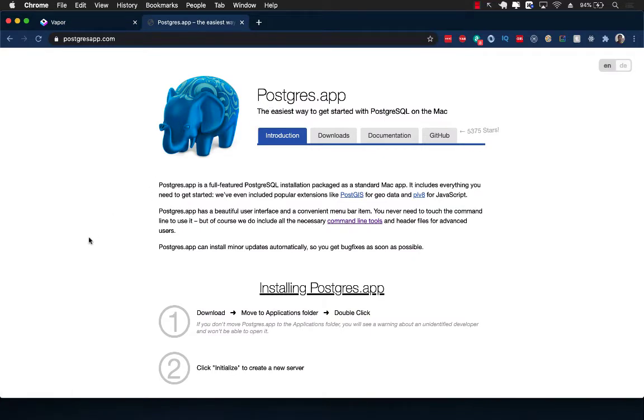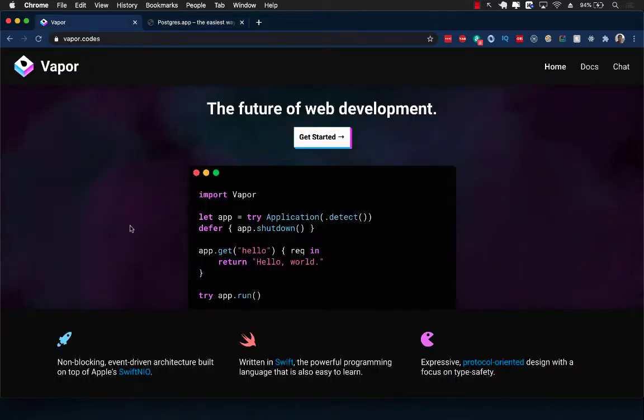I have already installed PostgreSQL database, but if you haven't, then make sure that you install it either using the Postgres app or using Brew. I find Postgres app to be a little bit faster, so that's why I use that. You obviously need to also install Vapor since we will be using Vapor, and I already covered Vapor in a couple of different videos that I will link in the description, so check out that. I already have installed Vapor, so we can go ahead and get started.